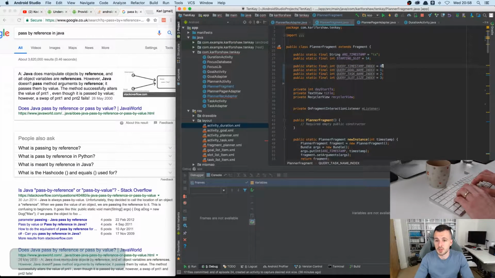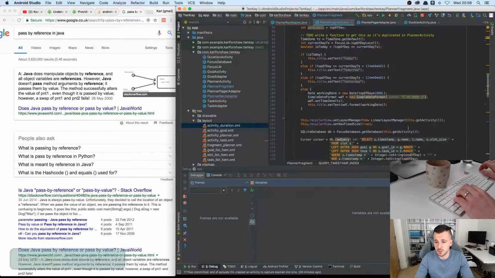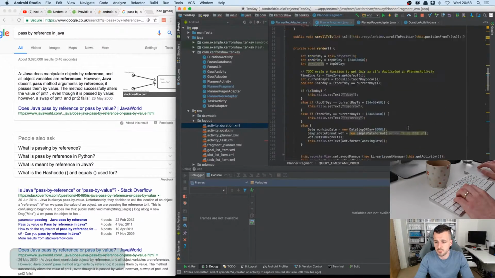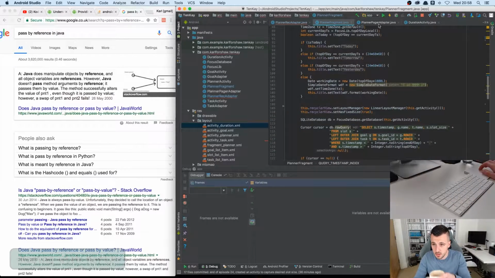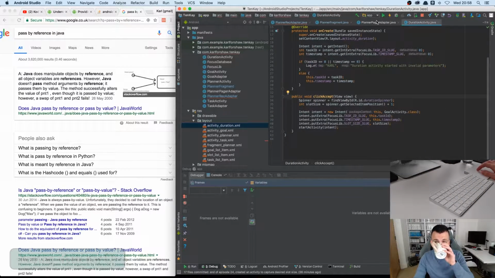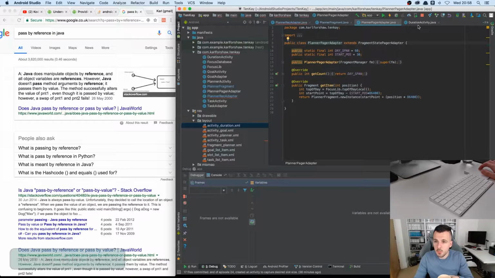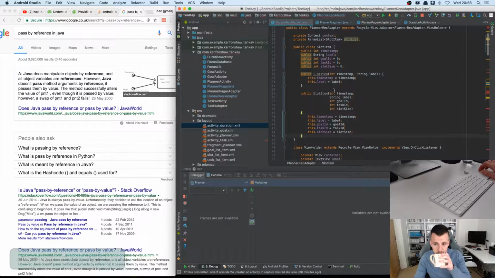So we just have to make sure that we update this if we ever update the query, which I don't really love, but is what it is. Where were we? We were in the RecyclerView adapter.